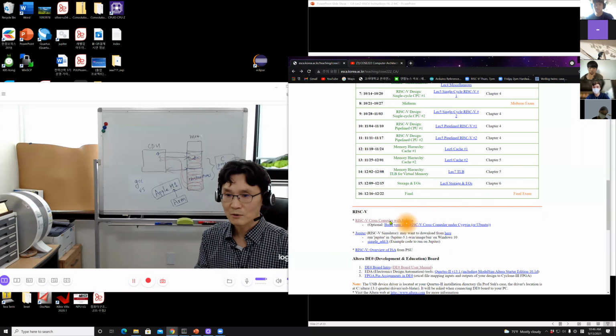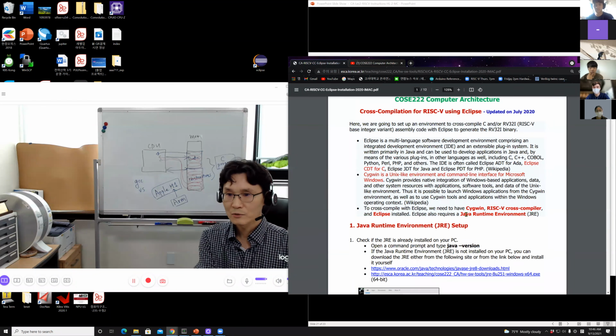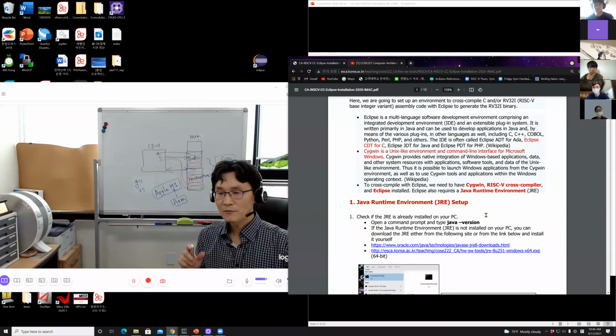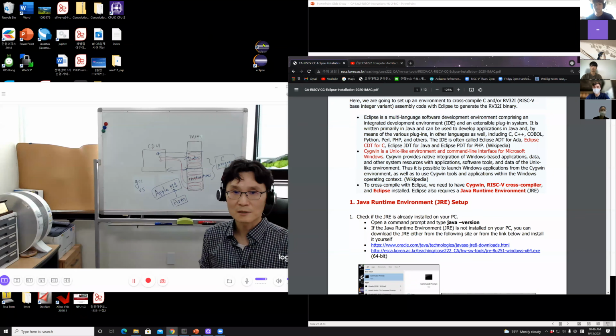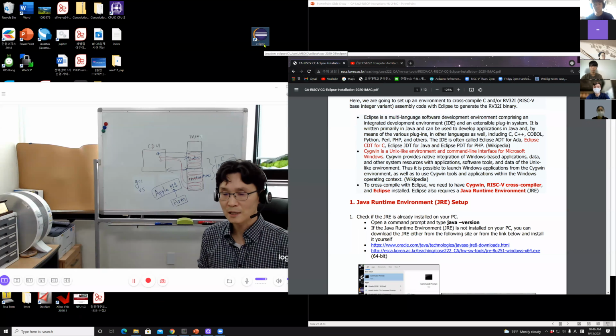RISC-V cross compiler with Eclipse. So you click on this, then you have to install I think four different software. First one is JRE, Java Runtime Environment. Because I want to use Eclipse, very nice GUI, right? Eclipse environment. That Eclipse requires JRE, Java Runtime Environment. So you need to first install JRE.